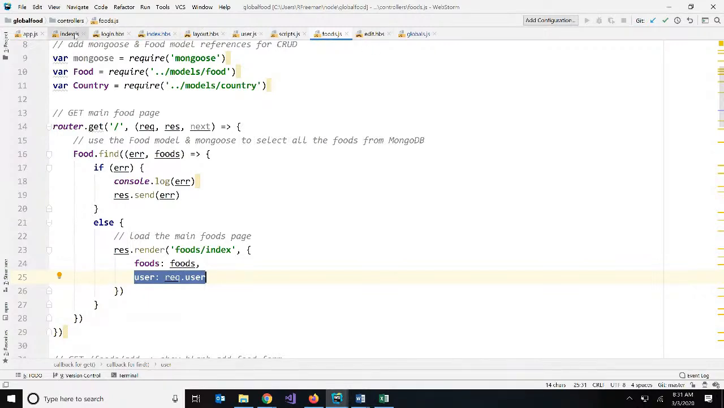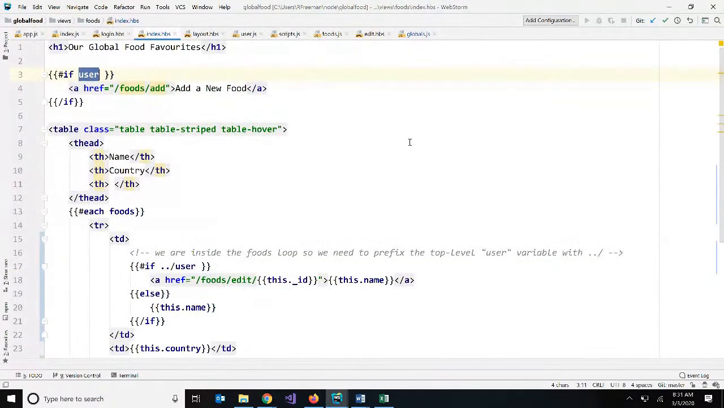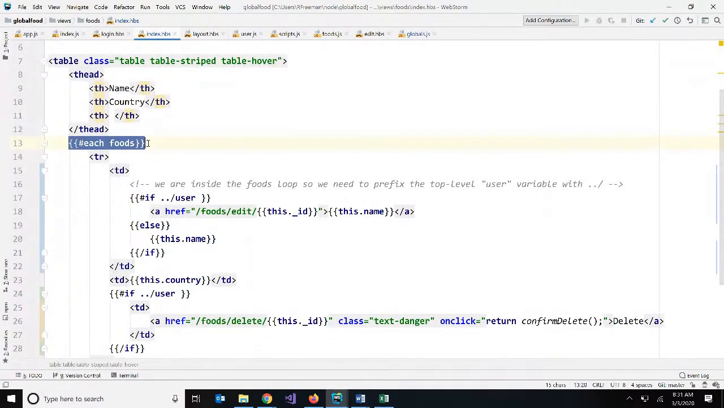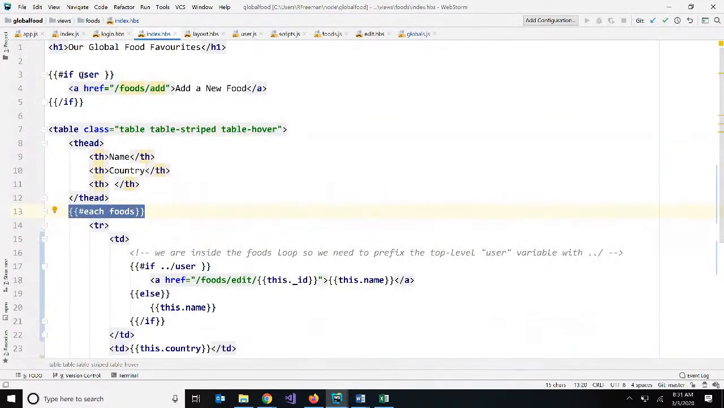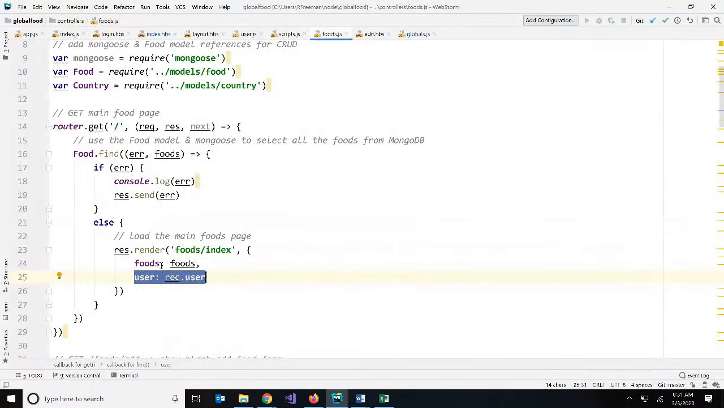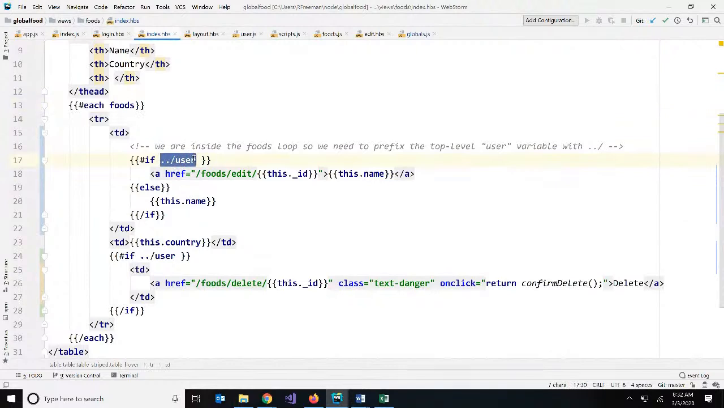So we can reference it directly here because we're not inside of another block of server-side code. Down here, we're looping through that foods object. So we have to go up a level because foods and user are declared at the same level. Once we're inside foods, we can't see the user variable. So I had to use this prefix to go up one level. User does not exist inside of foods. User is declared at the same scope level as foods.